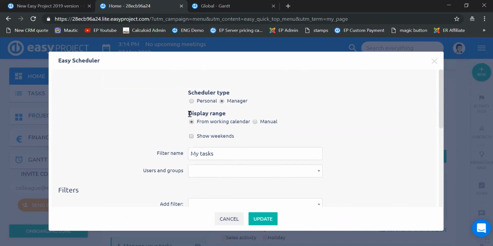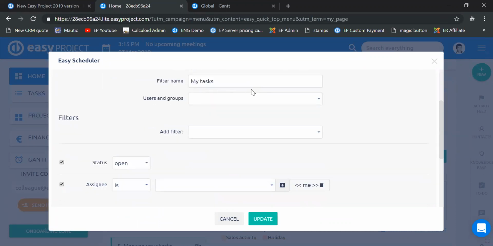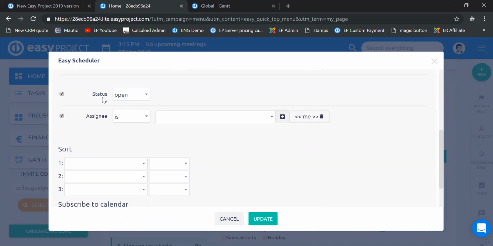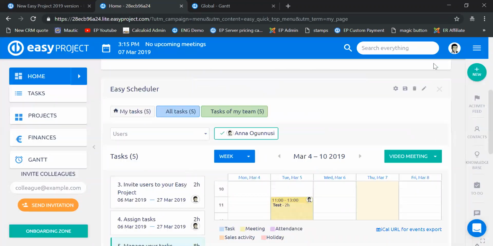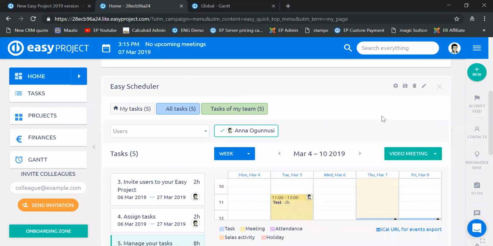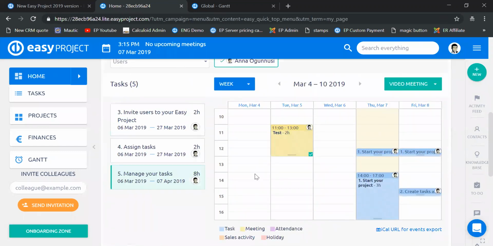You can change the display range of the scheduler, so you can set it manually or it can be taken from the working calendar, and you can choose what users you want to see. And as I said, you can actually create your own filters and save them over there. So that way you can manage your whole day from one simple module.